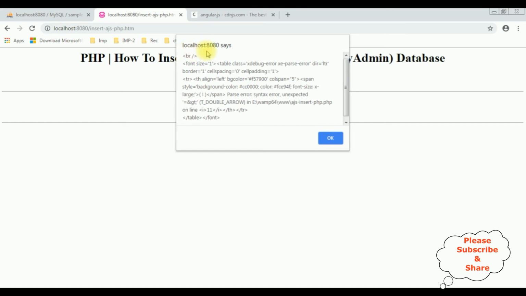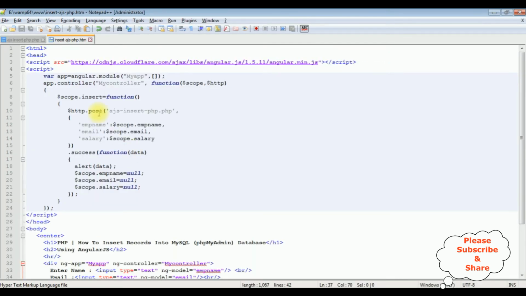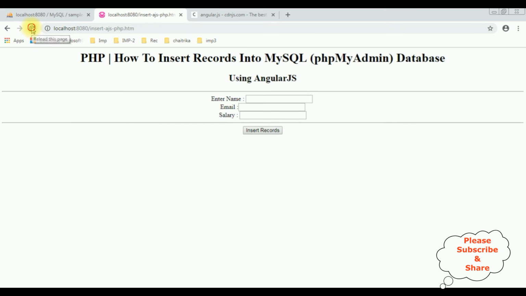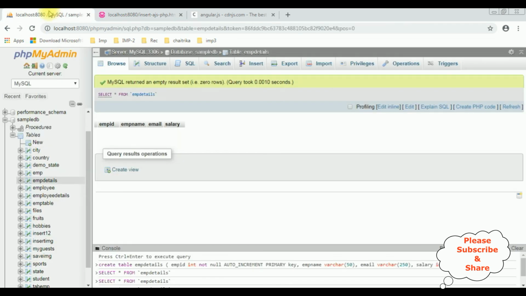Oops, we got an error here. In the insert.php file, there is a double arrow. Let's check that one. This one should be a single one. Let's save this file. Let's try again. I'm reloading the browser again. And browsing emp details, it's showing 0 rows right now.